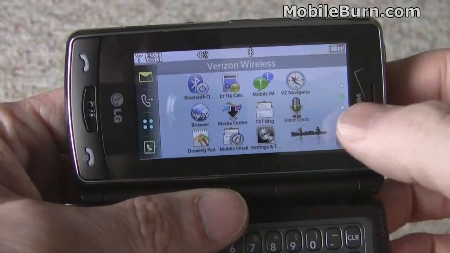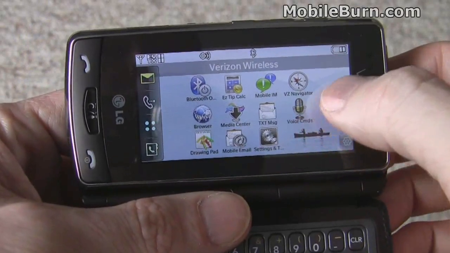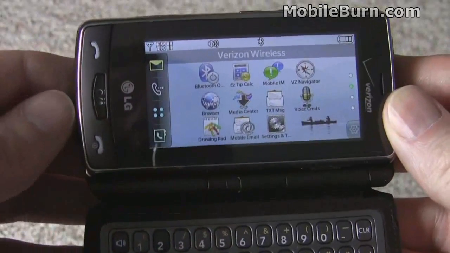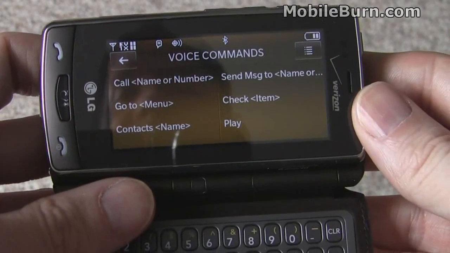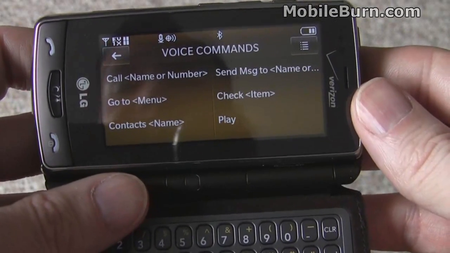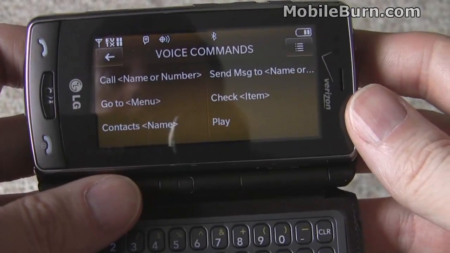And while you could add voice dialing to the Shortcuts home screen, you can always access voice dialing quickly from any of the home screens just by pressing on the clear key.